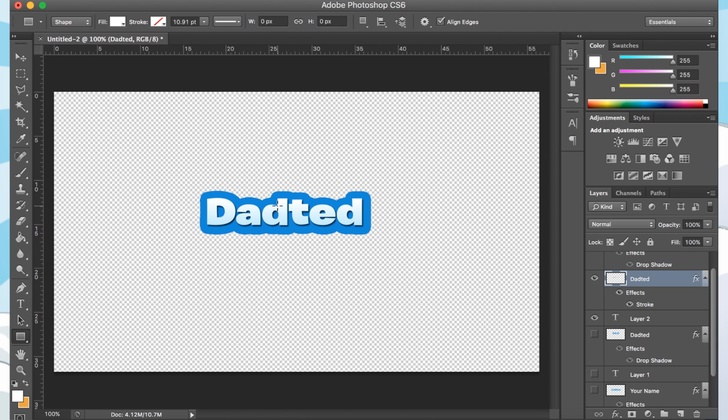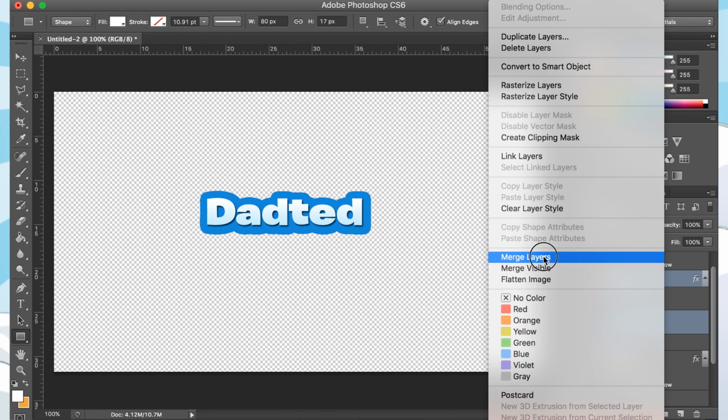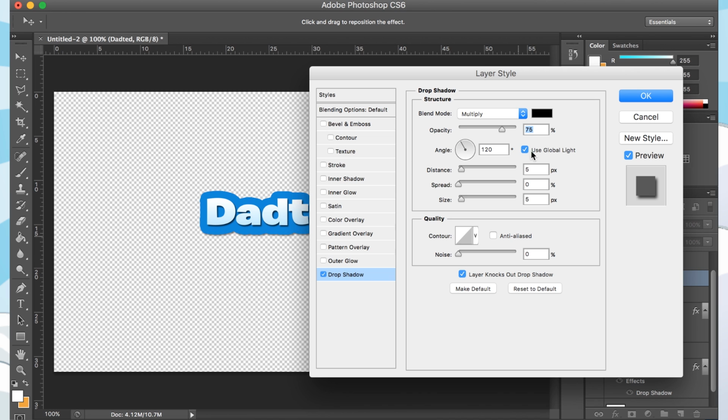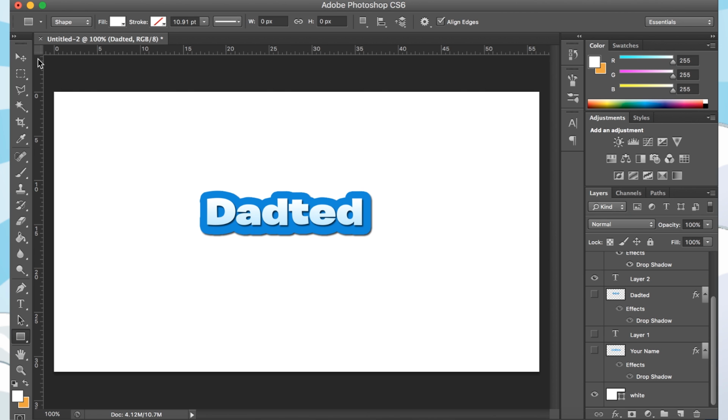To add the final thing, you get another text box or shape box, and make sure it's behind the text. Merge them, and then we will add a drop shadow to that, and there you go, you are done. That is your name completed, and that looks like the text that Club Penguin uses a lot on their images.